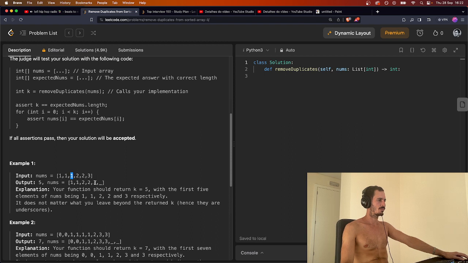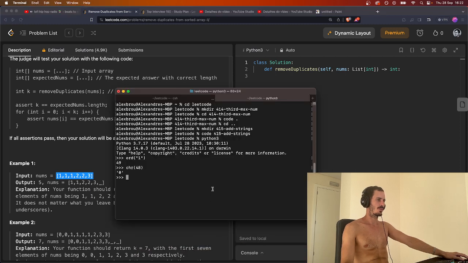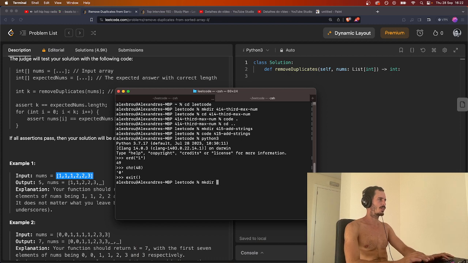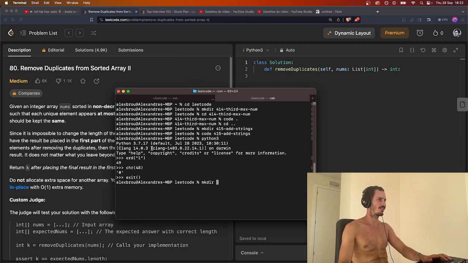So what we can do is, I'm going to create something here. Make directory, this is 80, right? 80, remove duplicates from sorted array, LeetCode 80.